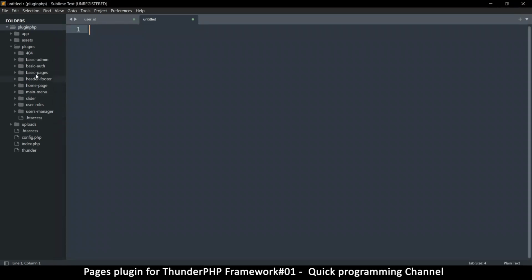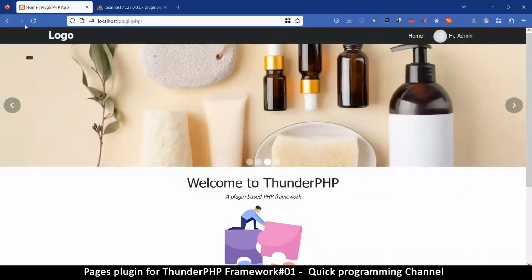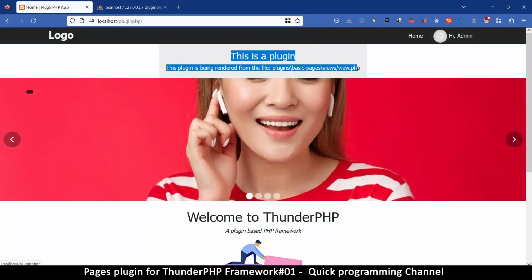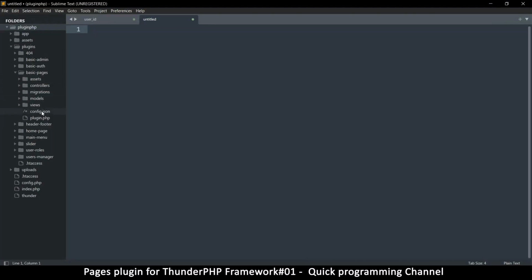As you can see here, we have now basic pages over there. Now you will notice that this plugin will show up everywhere at this moment, and there it is over here. So it will show up on every single page. So let's go ahead and change some of these params.